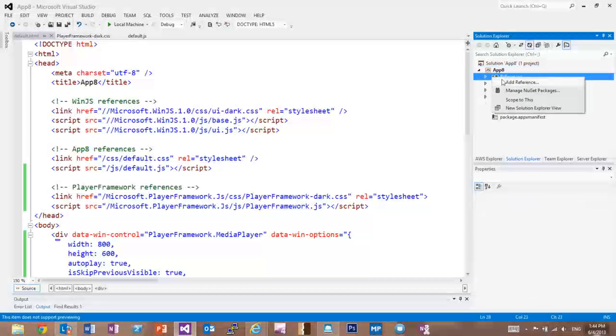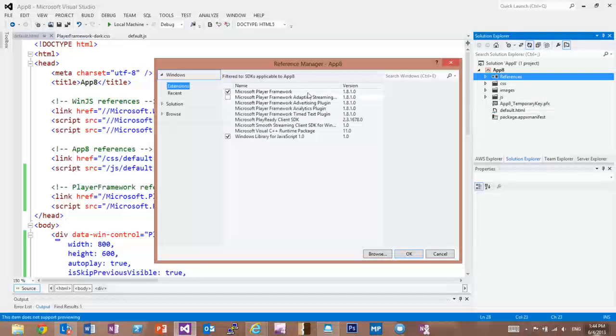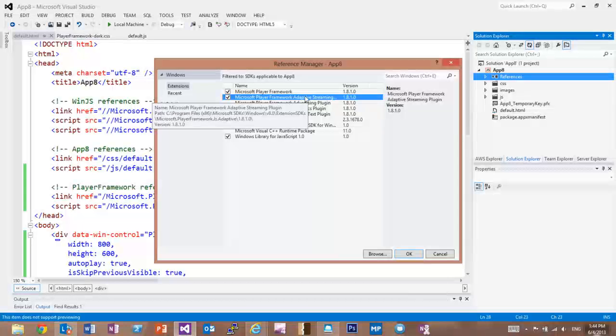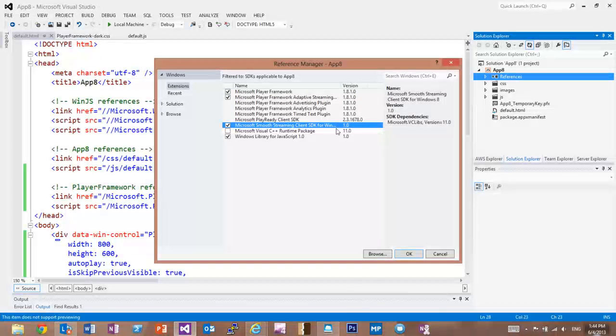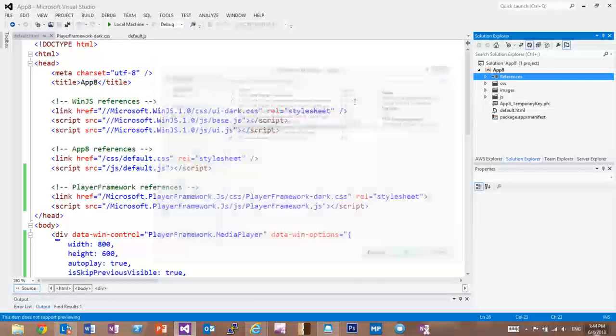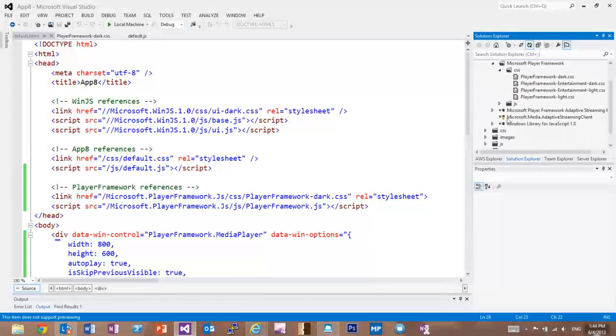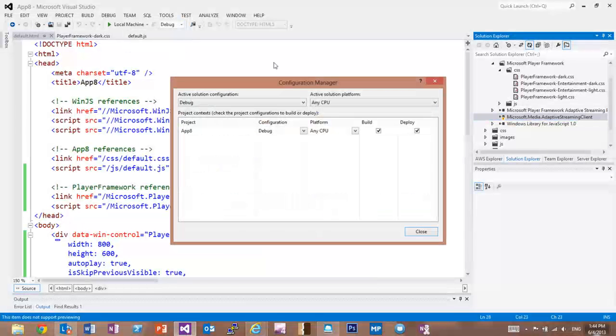It is pretty simple, we just need to add more references. Firstly, we are adding the adaptive streaming framework plugin and also the smooth streaming client SDK, and click on OK. And you may see a little yellow triangle here. That's basically because we wrote this SDK in managed code, so you have to compile with a certain platform. That's pretty important because a lot of people tend to forget that.